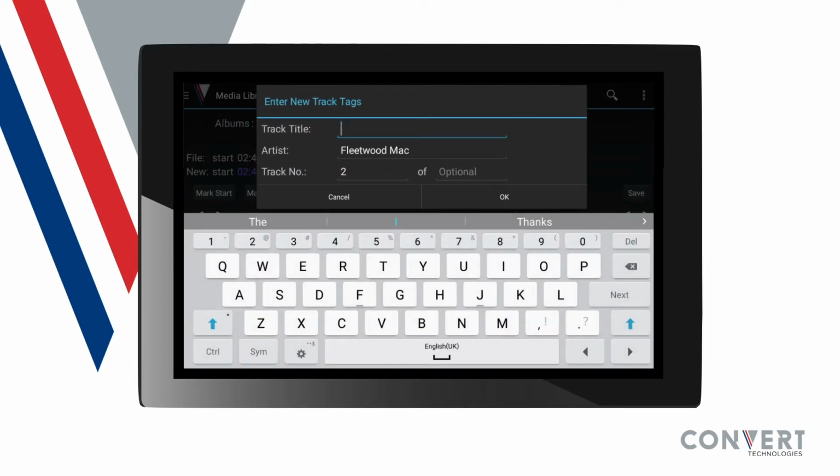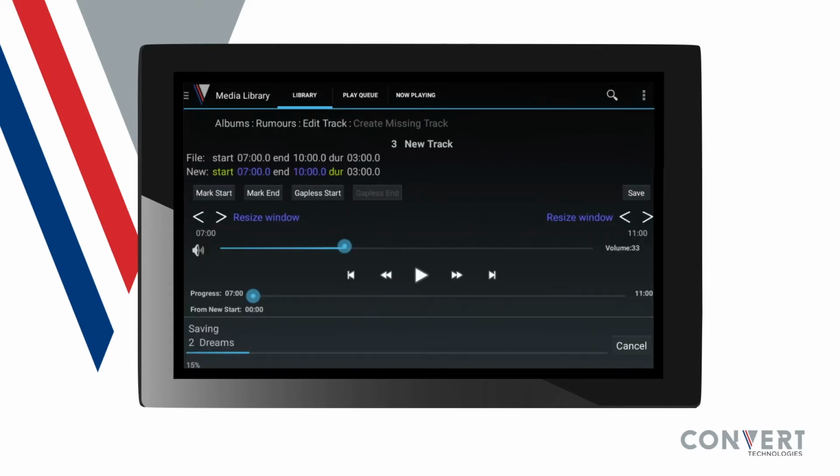A pop-up window will now be displayed, where you can manually enter the track title, artist and track number. The album details will be automatically adopted from the tags we entered earlier for track 1. Input the correct details and press OK. Now repeat this process to reveal all tracks on the album.